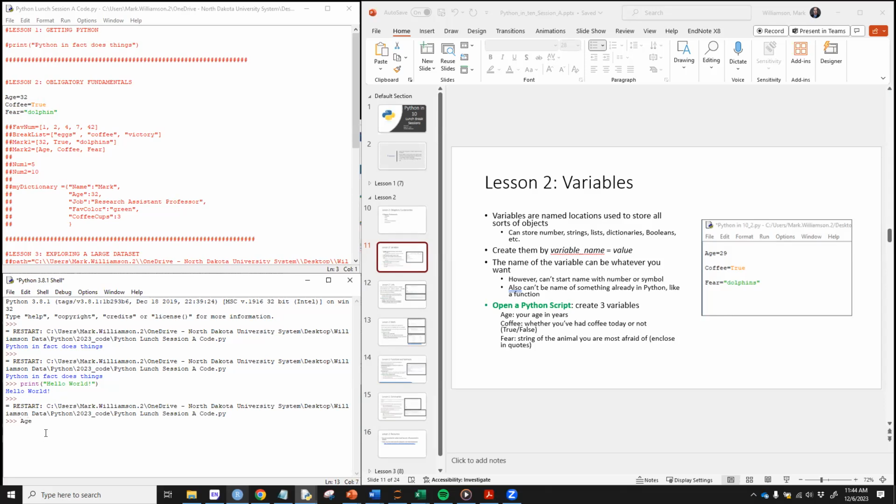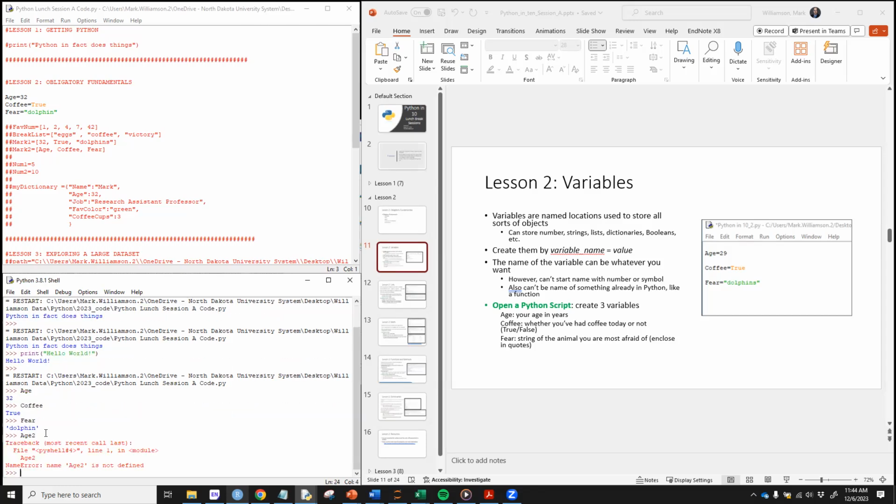But if I type age down here, it'll return what that variable's value is. You see? So they're created. Now, if I had something like age2 as a variable, it's going to return an error because I have not defined any variable called age2. All right. So that's a little bit about variables.